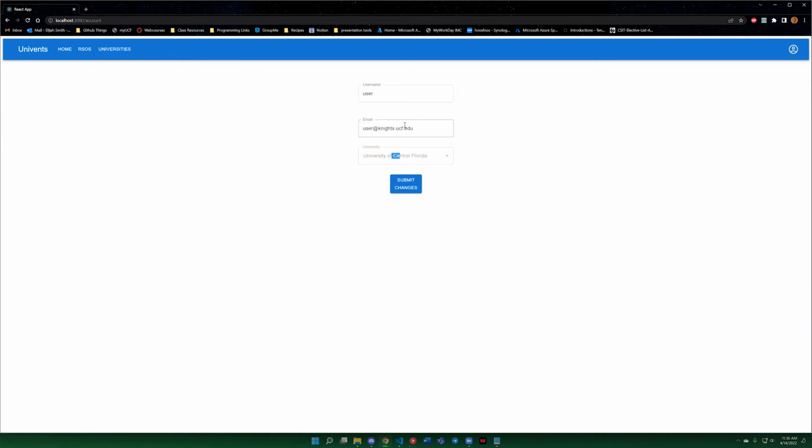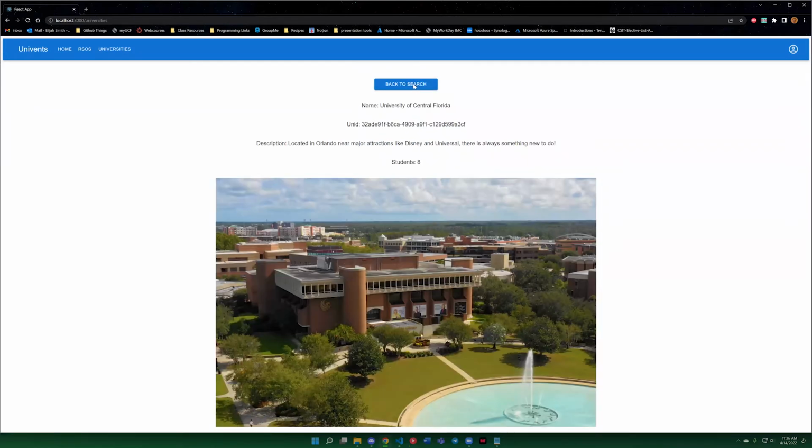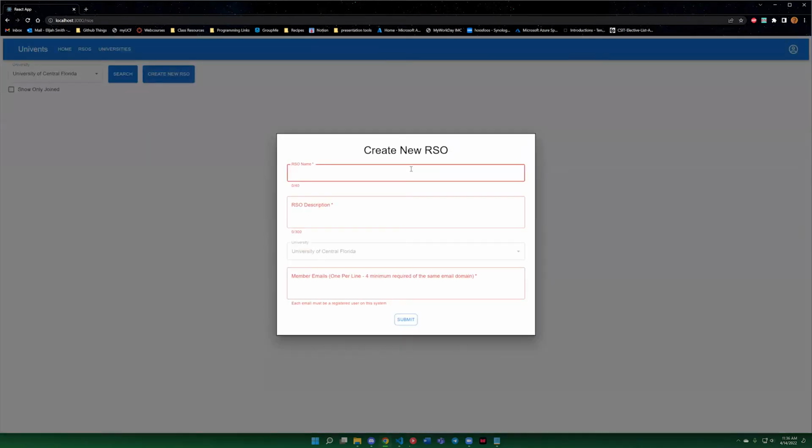Still can't change our university, but we can change the other things, and there's still no events. Universities, we can view everything, but we cannot participate. And so let's create a new RSO. So creating an RSO elevates you to an admin for that RSO only. Right now, there are none. We can search all of these and see if there's anything, but there aren't any. So let's create a new RSO. So we'll call this Night Hacks, which is my first RSO that I ever joined here. Really cool club.